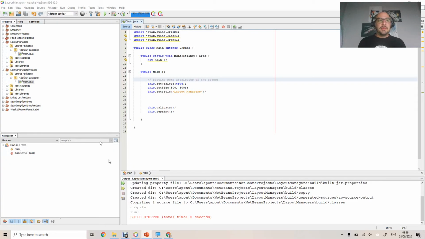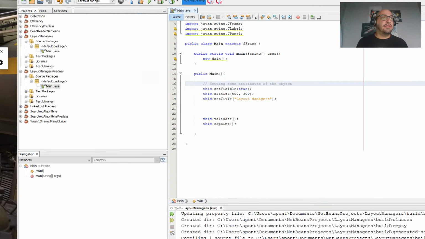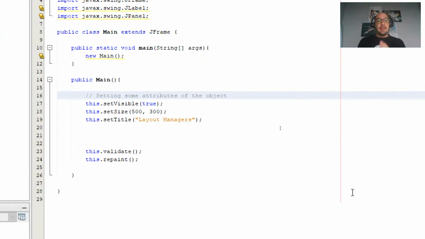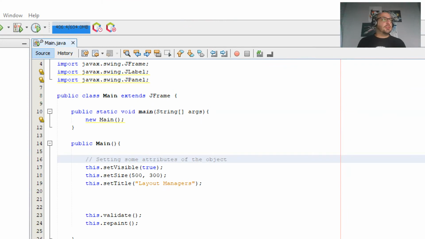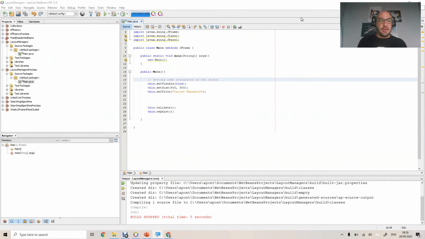So the first thing I'm going to do is try this in the code. Now, I have given you a pre-class version of a code that has a very simple GUI window. There is nothing in there. It's just a 300 by 300 pixels window with the title layout manager. So let's run this to see what we get.